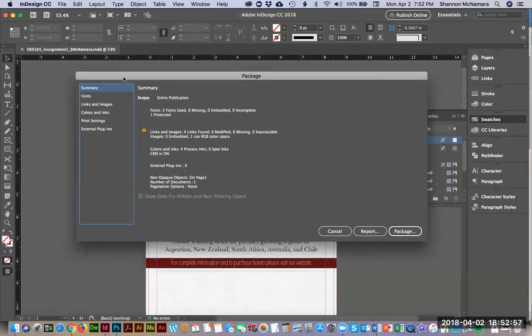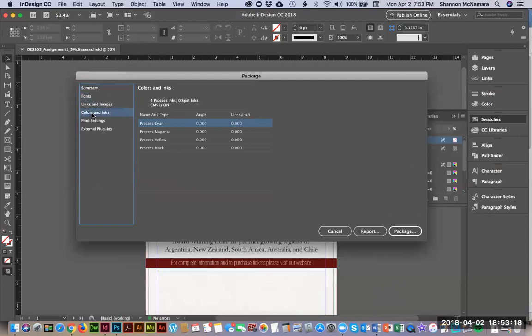For this assignment, it's okay if you get that error because your assignment doesn't tell you to change everything to CMYK. If it really bothers you and you know how to do that, you can change everything to CMYK and you can go into your links and relink your images. And you'll need to figure out how to do that part. Go through, you shouldn't have anything missing. You should have 4 spot colors. And then you want to hit the package button.